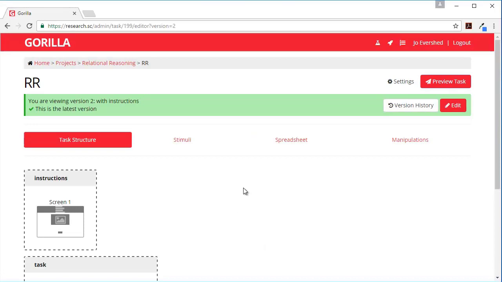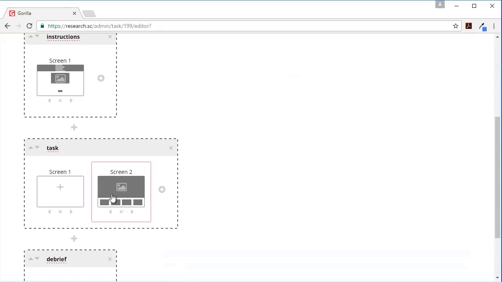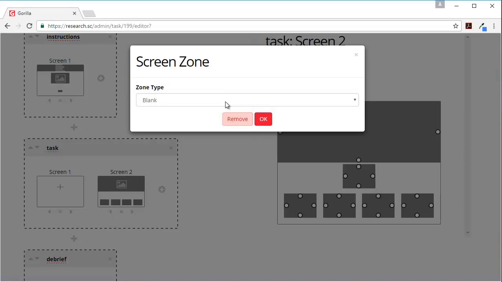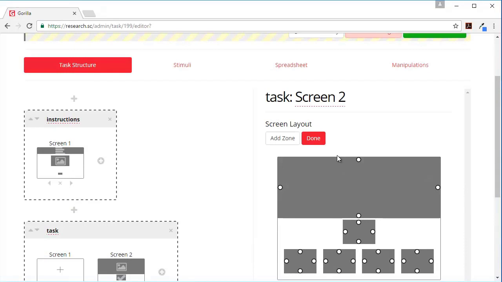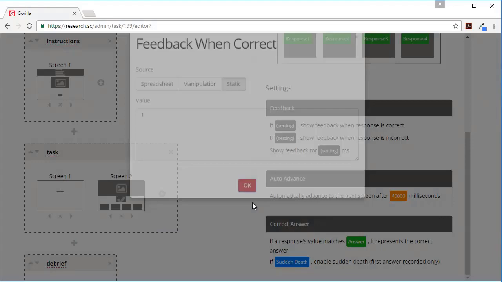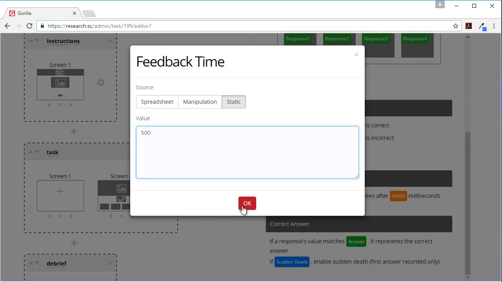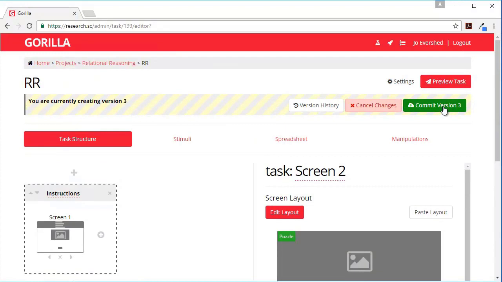What else might we want to add? We might want to add some feedback. So here you go. Let's edit this area. Let's make a bit of space for the feedback and add a zone. And I'm going to make that a feedback zone. And the settings for the feedback zone will then appear down here. So we want to show the feedback if it's correct, show the feedback when it's incorrect, and we probably want to show the feedback for half a second. Great, so let's commit that.